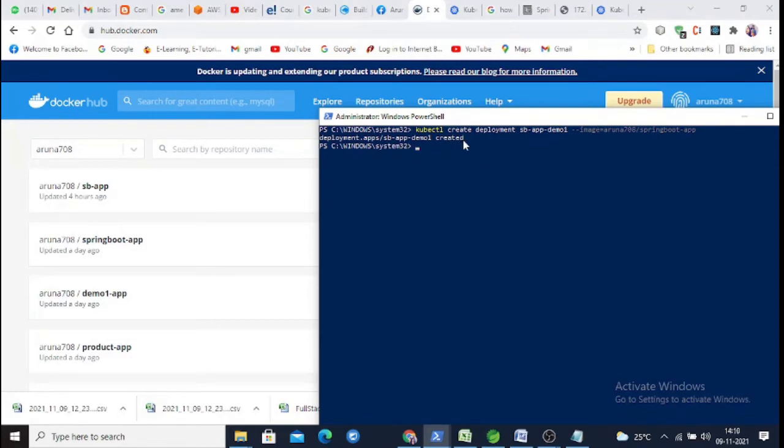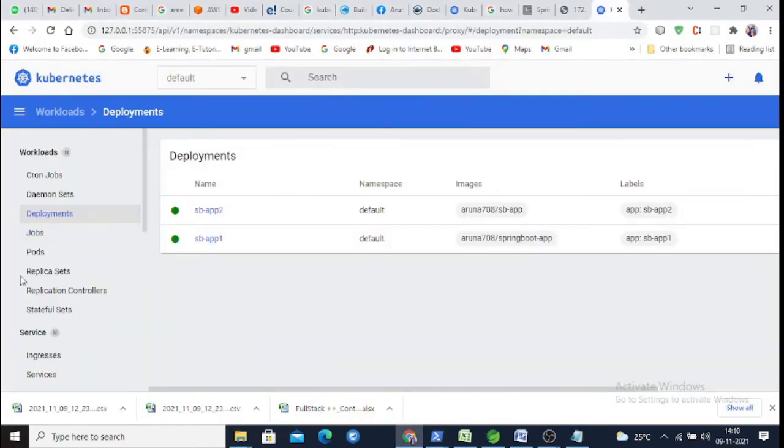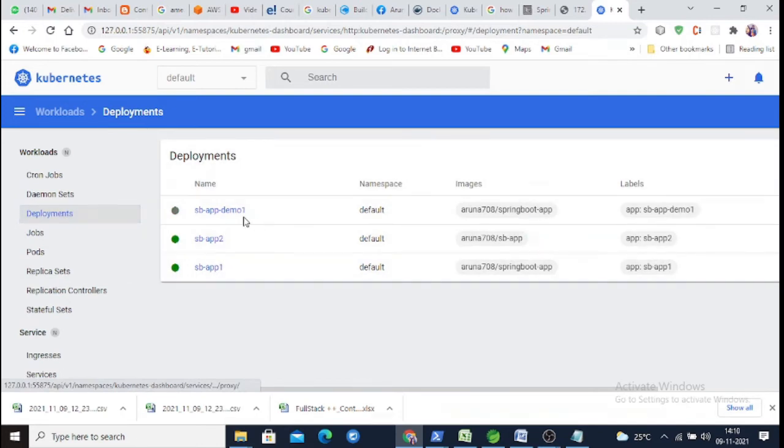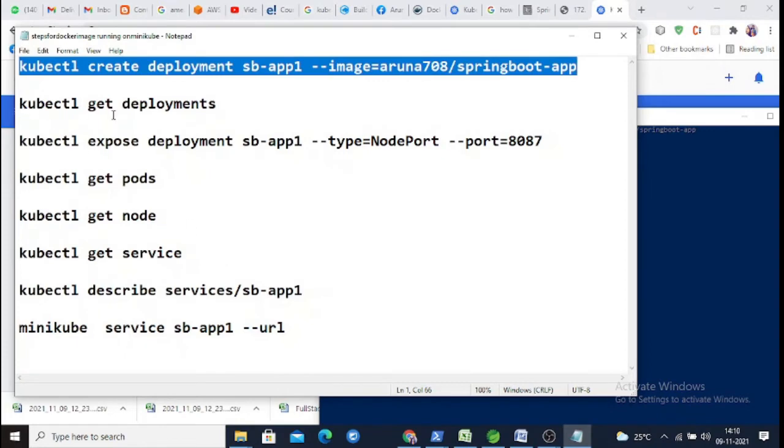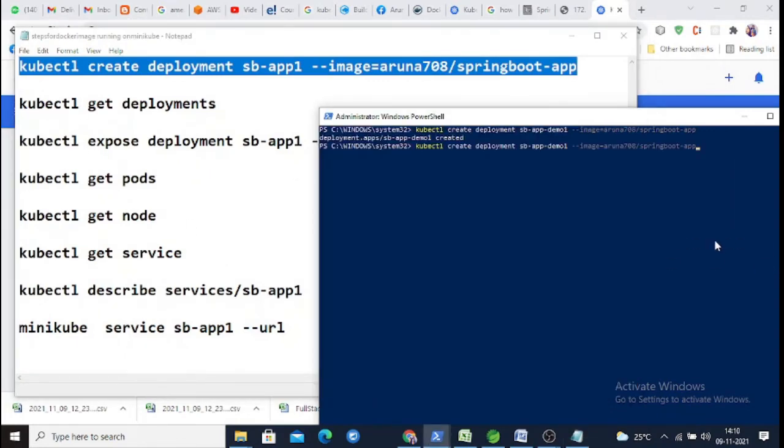The deployment is created. Immediately you can observe in the deployments that a new deployment is ready now. Just now it is created. It's still not up. So the deployment is created. After the deployment is created, what's the next step? You can check the deployments. Simply give kubectl get deployments.